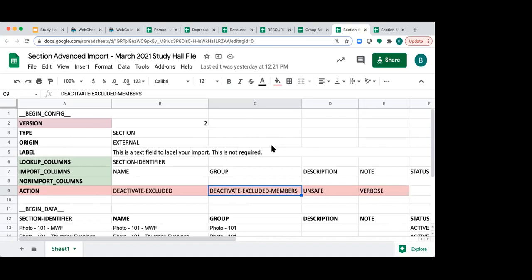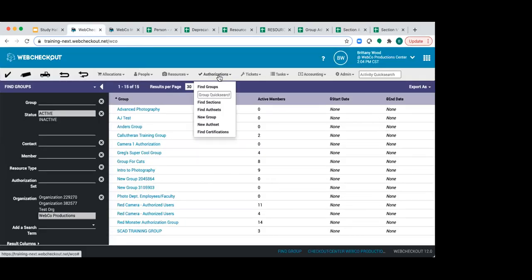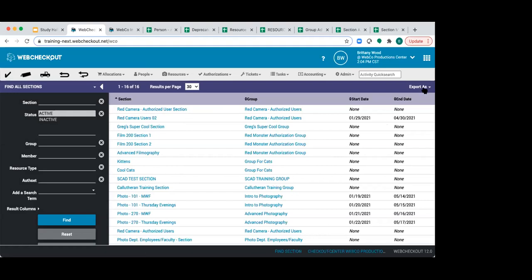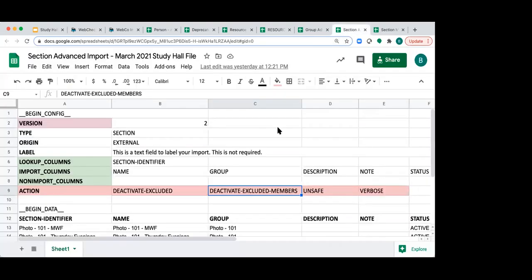Now to export section and section member files, both can be updated on the Find Section screen. So if you go to Authorizations, Find Sections in WebCheckout, and then select Export As and Export Importable, this will export both the section and the section member files in the advanced import format. So now let's review the configuration section.